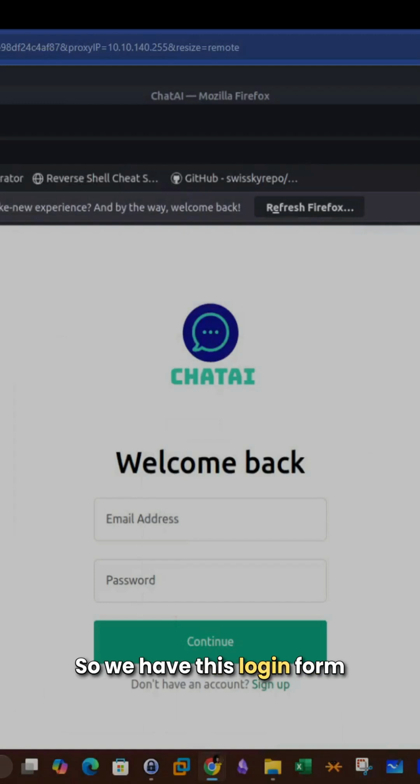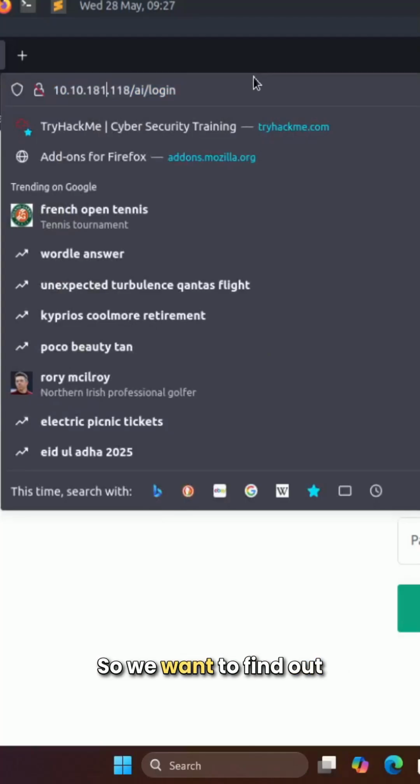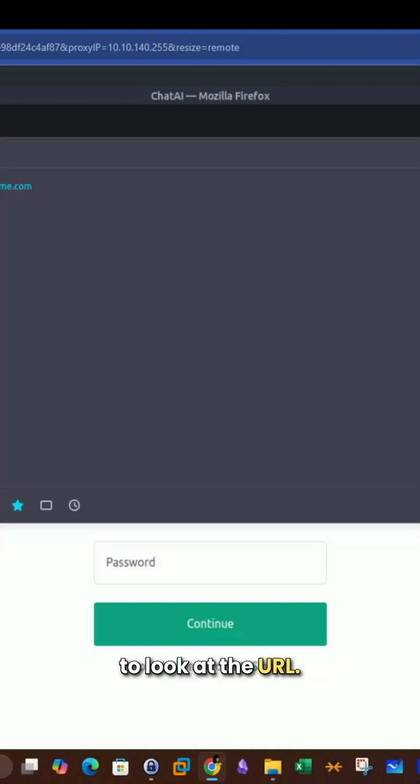All right, let's have a look here. So we have this login form, chat AI, and this is the URL. So we want to find out if this is vulnerable to SQL injection. Okay, now basically, we're going to have to first look at the URL.